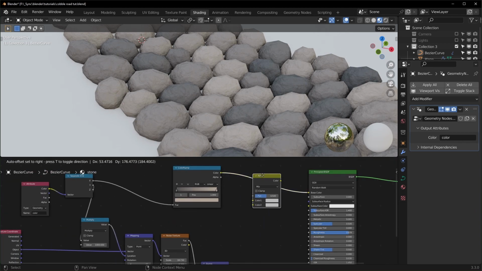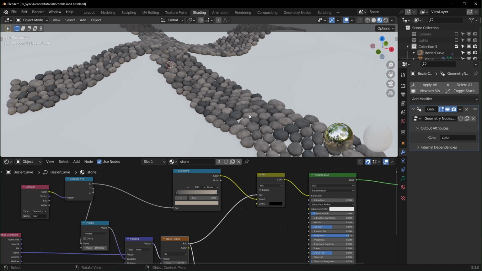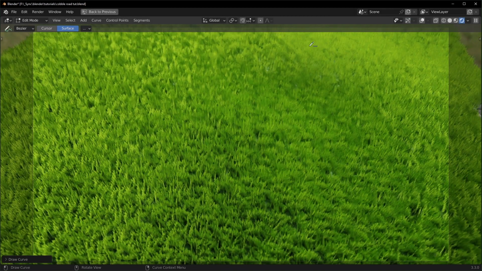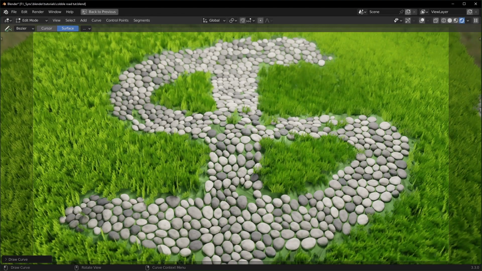I'll add a mix RGB and we'll make these look a little dirty. Noise texture right here, plug that into the factor, and we can set this one to be black, like that. And now all of these will look a little dirtier too. So I think this looks pretty good now, and we have a dirty cobblestone road that you can draw wherever you want.